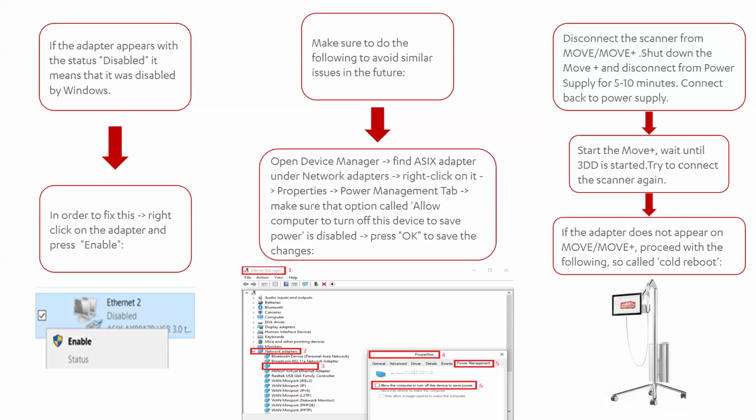Wait until the software is started and try to connect the scanner again. If the adapter doesn't appear on the Move or Move Plus system, proceed with the following procedure, which is called a cold reboot. A cold reboot is when you unplug the Move device from the power socket for 20 minutes. Then plug it in again and check if the issue was fixed.